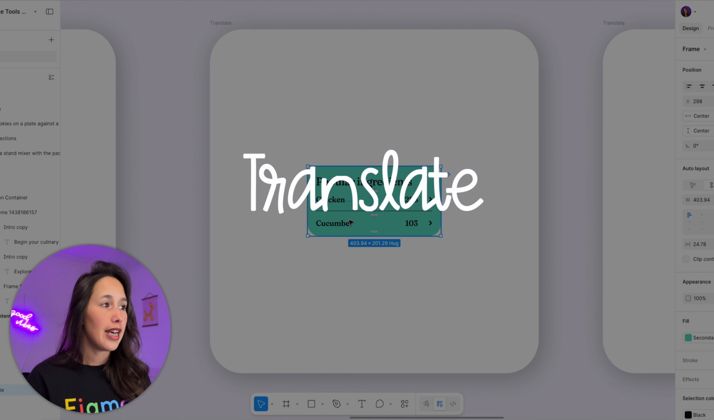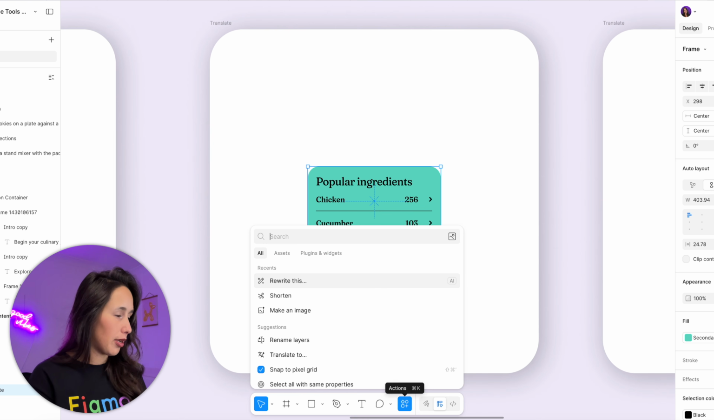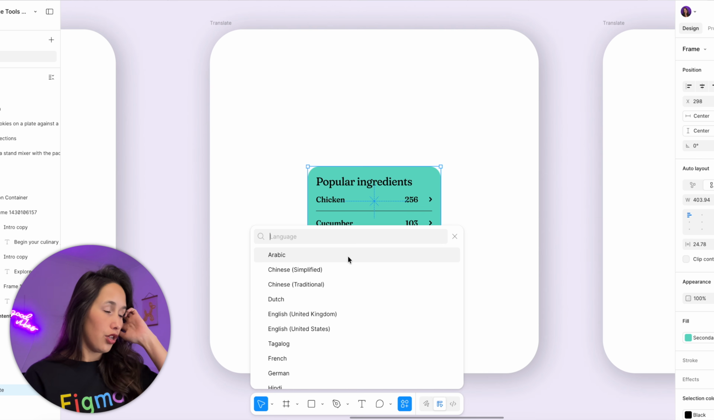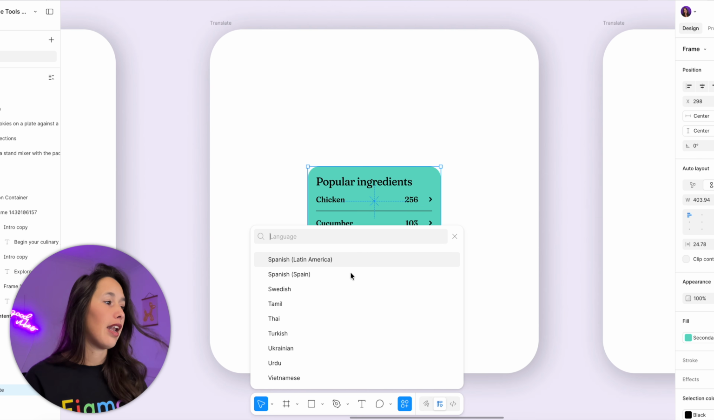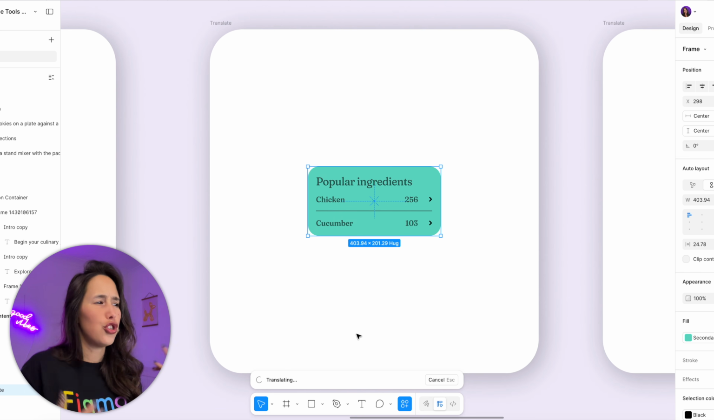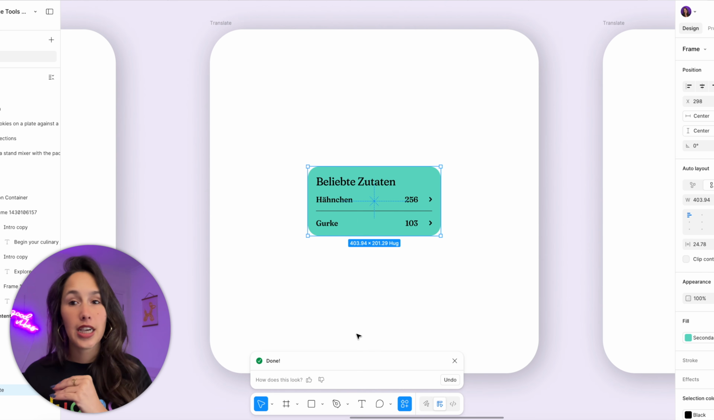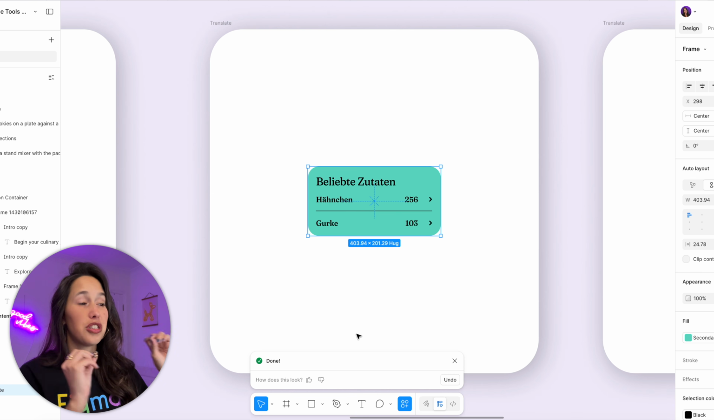So Figma AI keeps adding more and more languages, but right now I'm just going to select this frame and click on translate to. You've got this long list of languages on here. Which language should we go for? Let's go for German. So if I select that again, like before, it's going to look at all of the text nodes inside of this frame and just translate.